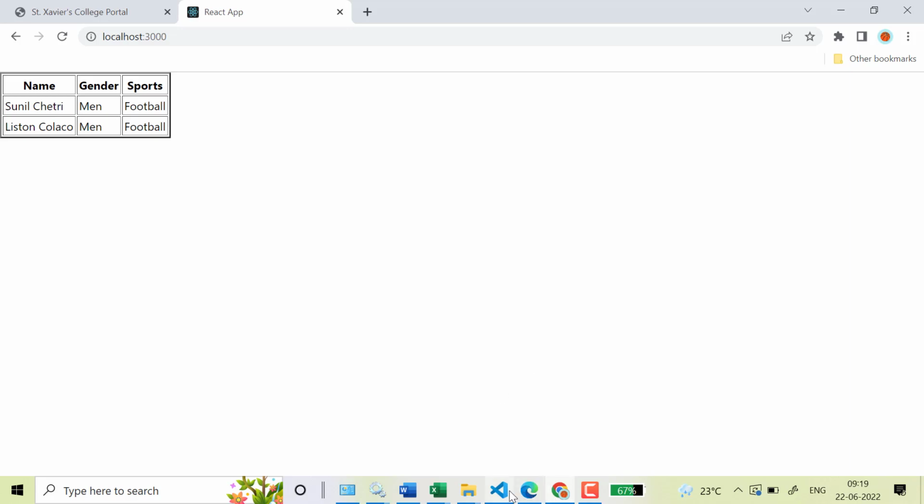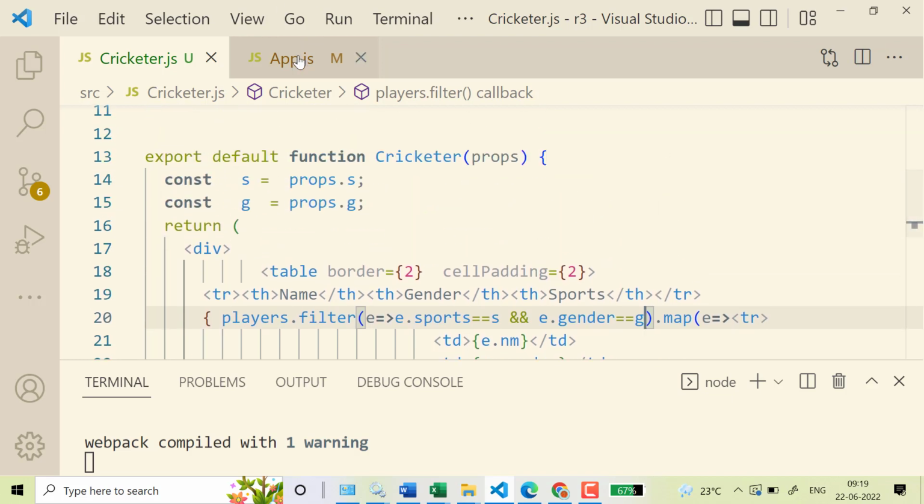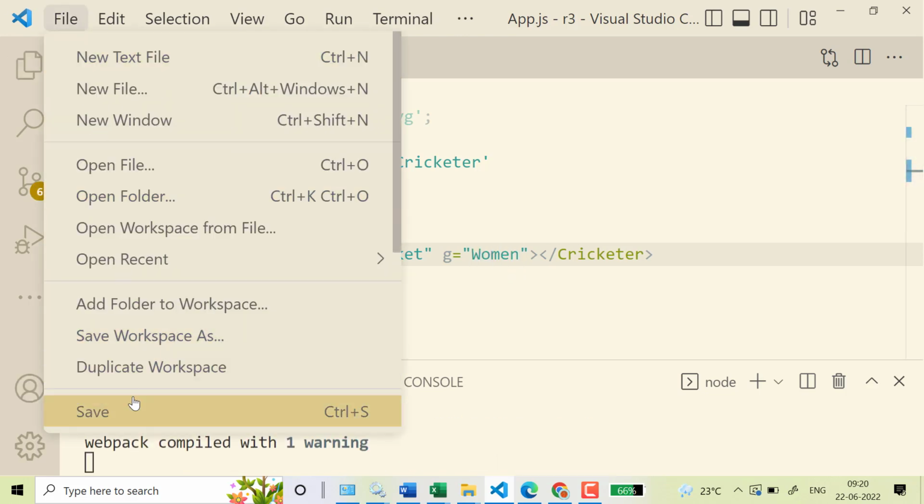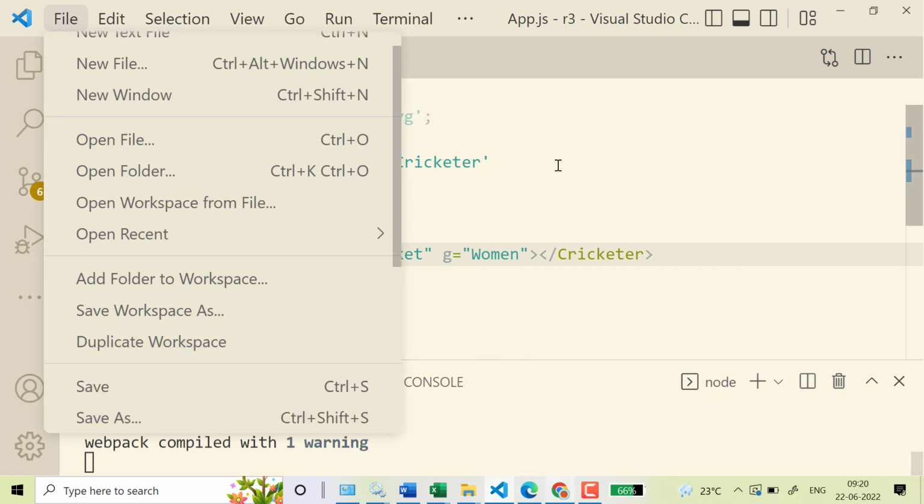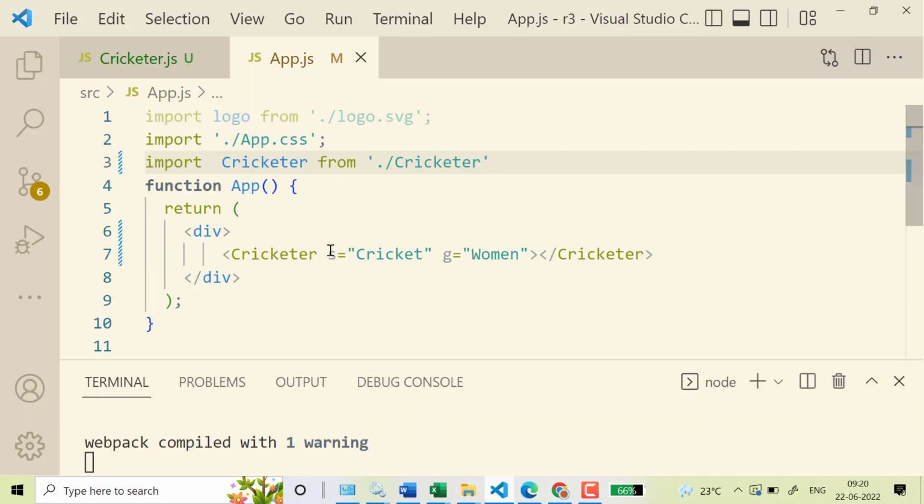If I make changes in the attributes, and instead of football I say cricket, and I put the gender as women, this component will now display, if I save the file, the names of the women who are playing cricket, because I have passed the attributes s is equal to cricket and g is equal to women.